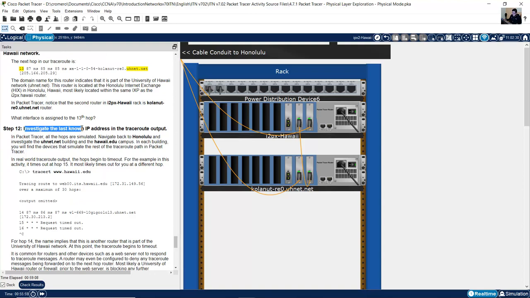Investigate the last known IP address in the traceroute output. Okay, in Packet Tracer, all the hops are simulated. Navigate back to Honolulu and investigate the UHNet.net building and the Hawaii.edu campus. In each building, you will find the devices that simulate the rest of the traceroute path in Packet Tracer.